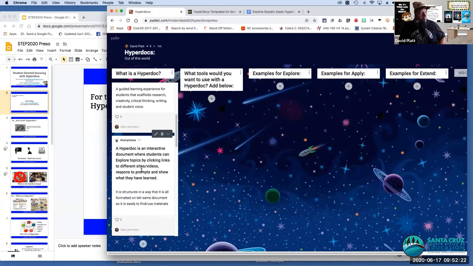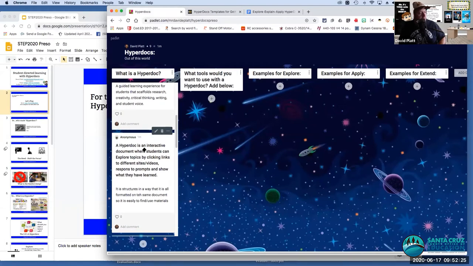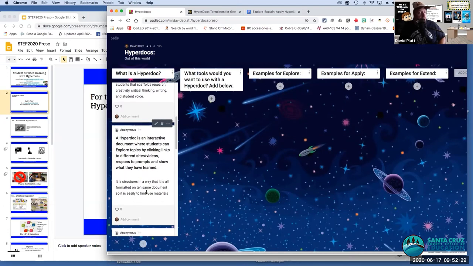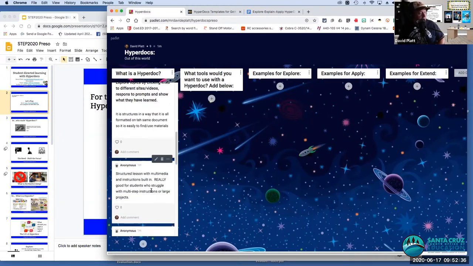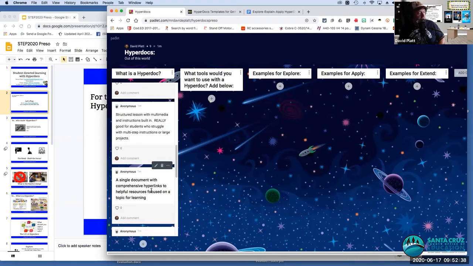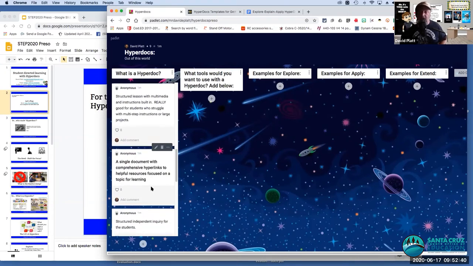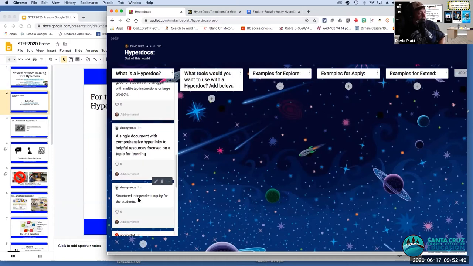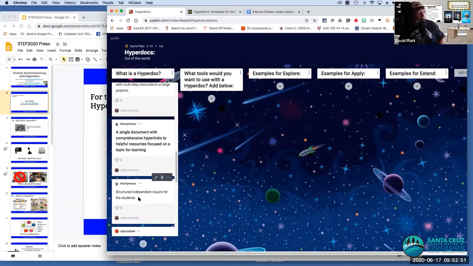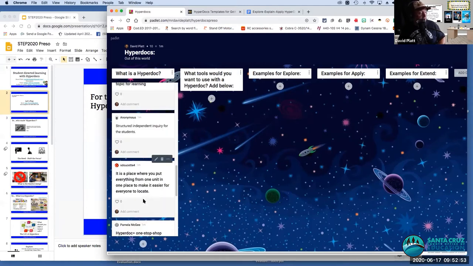Again, we're coming up with that whole point of an interactive document. They can explore a lot of different topics and a lot of different resources, a lot of different media. And again, we have the point of structured lessons. A single document, and it doesn't even need to be a single document, so it can be a lot of different things there. To find resources, focus on a topic for learning, and structured independent inquiry for the students. Yes.